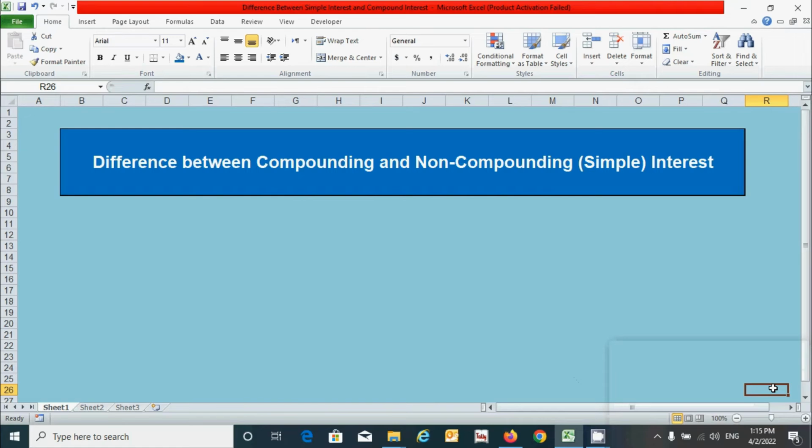Hi guys, in this video we will see the difference between compounding and non-compounding, also known as simple interest, by solving a numerical problem. We will also plot the graph of both compounding and simple interest amounts to see the trend of the interest amount. Okay, so let's start.